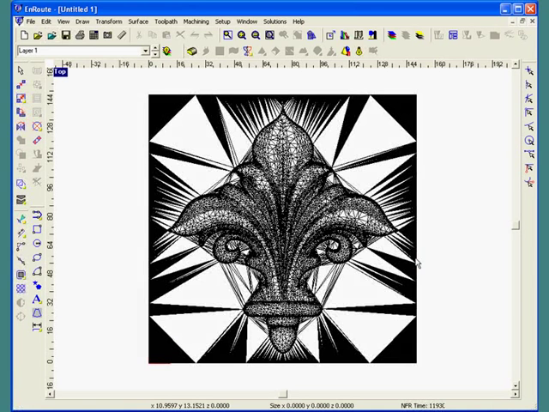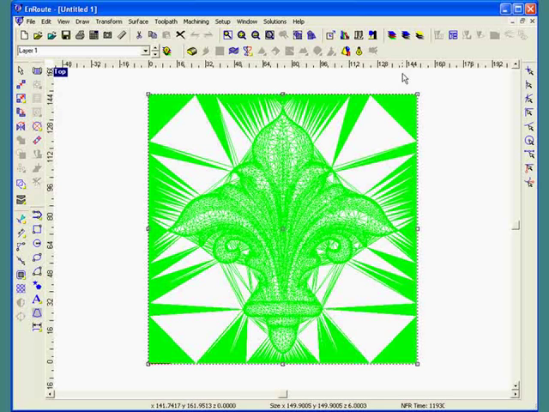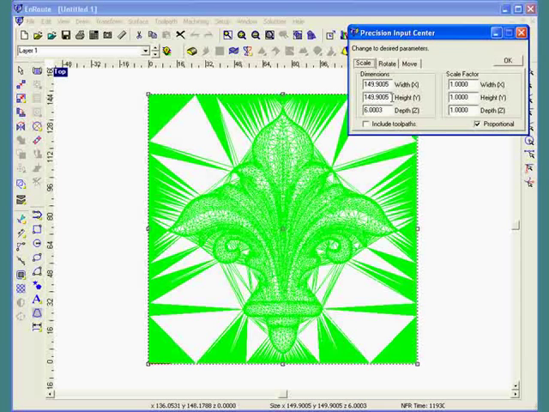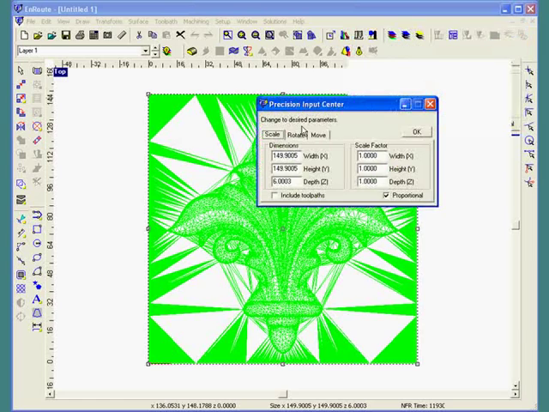The file comes in a little bit bigger than I'd like because it was saved in millimeters, and STL files are not unit specific. To resize it, I'm going to click the F2 button, which brings up the precision input center, and with proportional checked, I'll resize it to the size part I want.